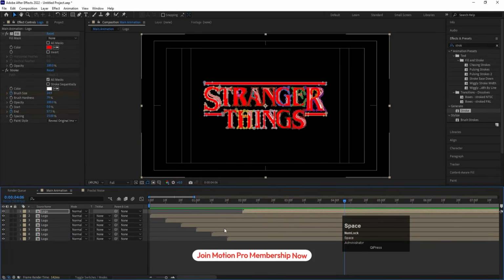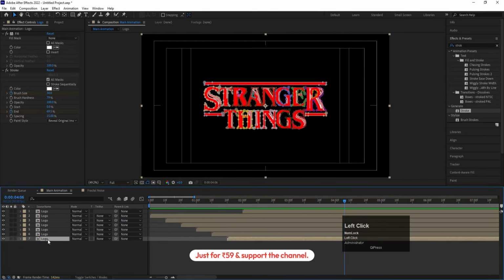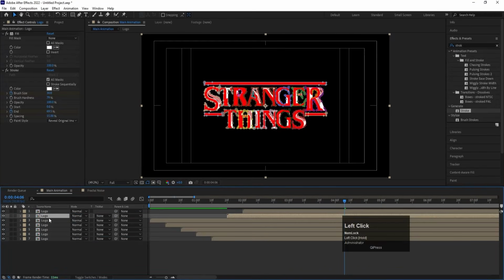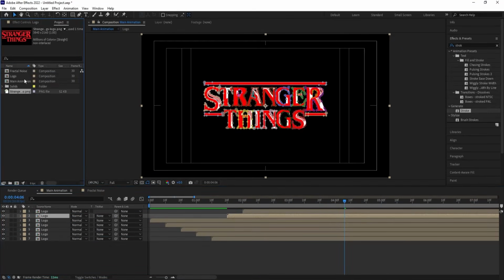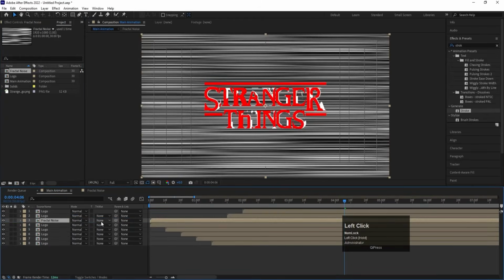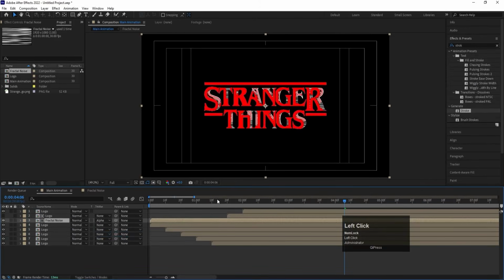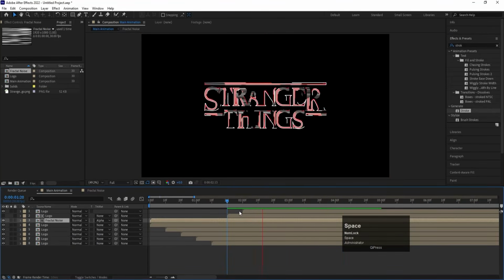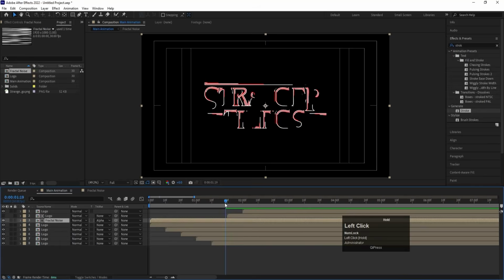Okay, now after that, let's select the 7th layer and try to bring this at the top. Then hit Ctrl 0 to open the project settings, and we will bring this fractal noise layer over here, and let's bring this over here and choose alpha mask. Okay, so at this point we will get something like that.